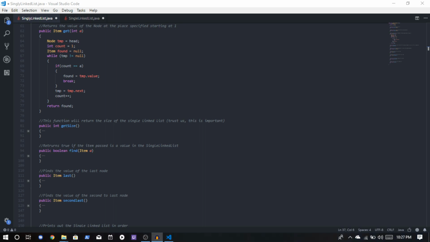Basically, all that's saying is, okay, while we're not at the end of the list, and if the index that we're at right now is the same as the index we're looking for, found will then become the value at that index. And then you break and escape the while loop.